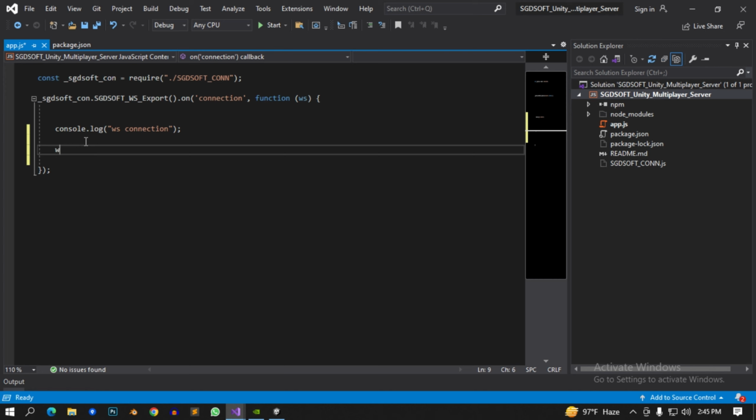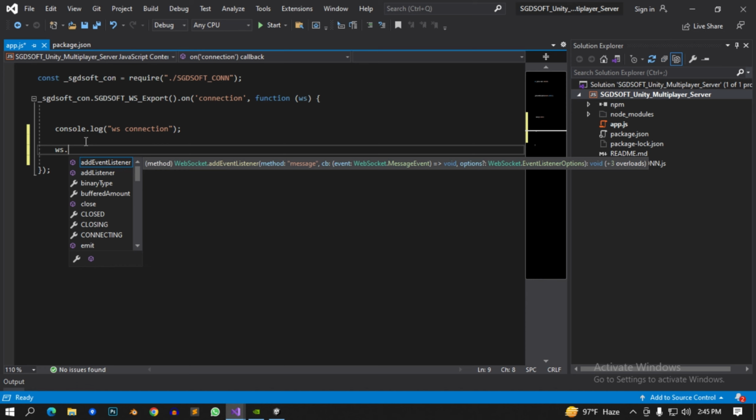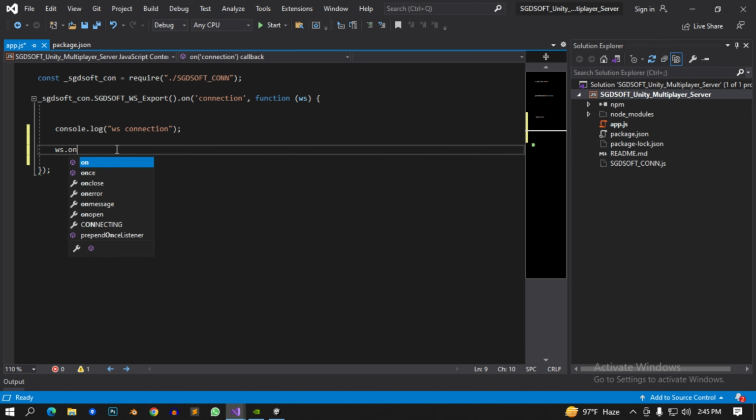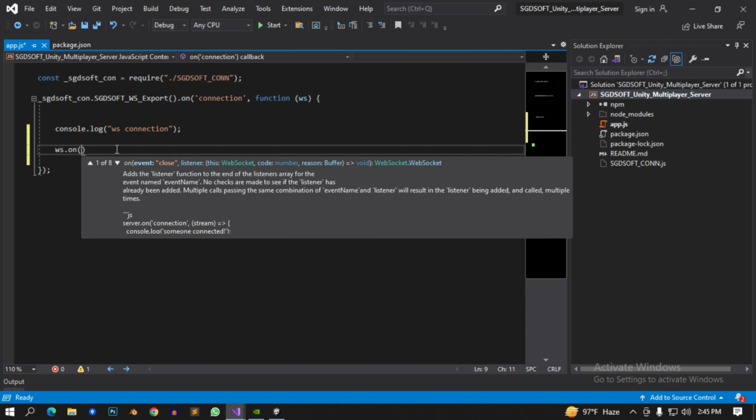Okay, so simply I call my ws, the callback function is WebSocket. Then ws.on, and there is an event, and the callback. Type there 'message', and then add a callback like this.